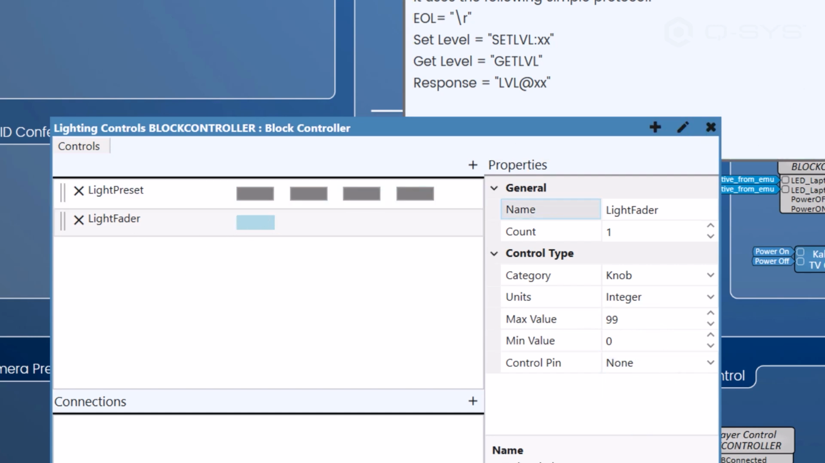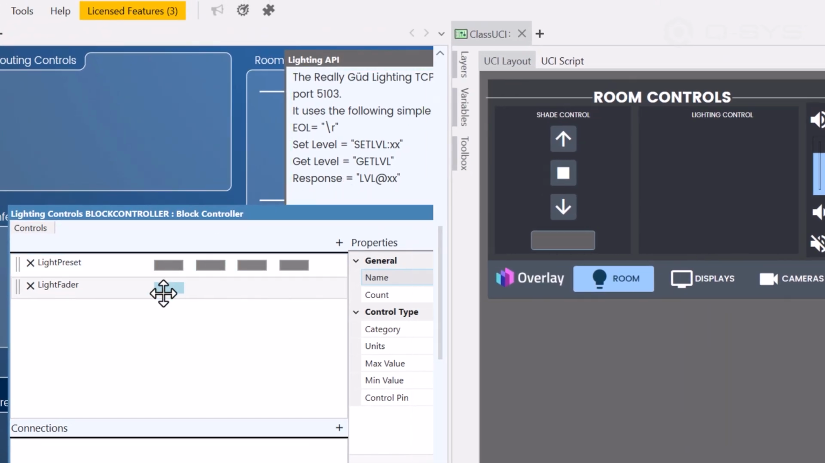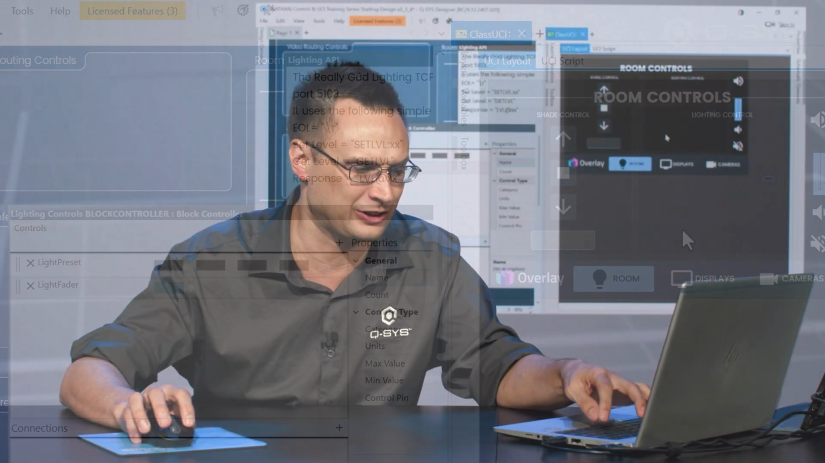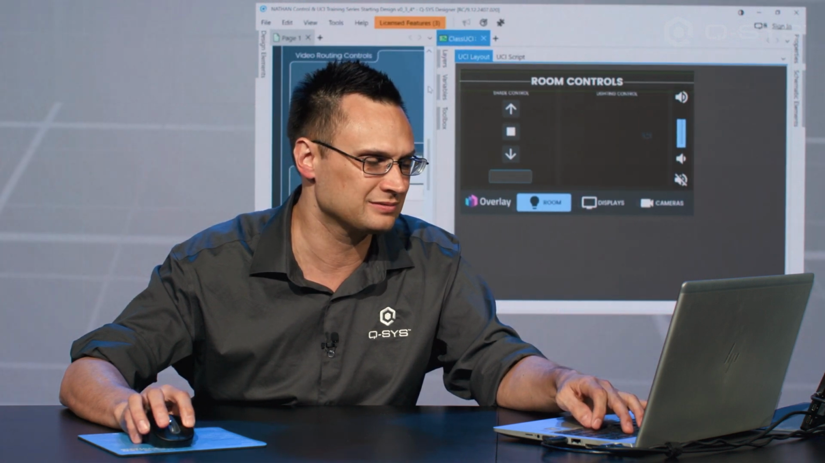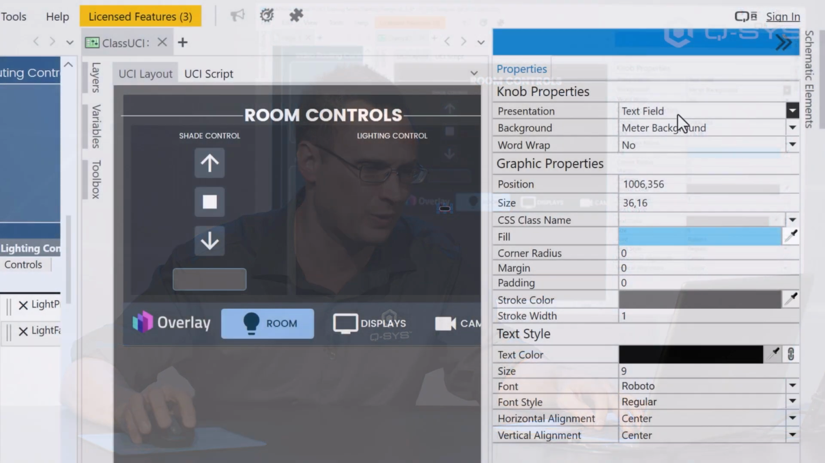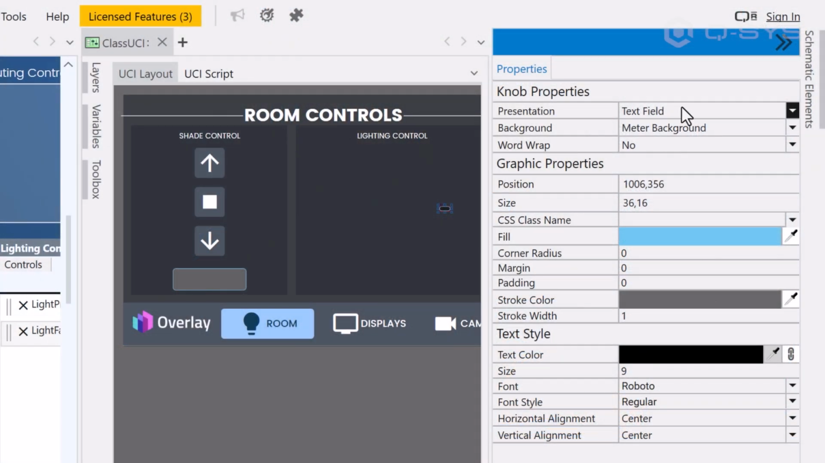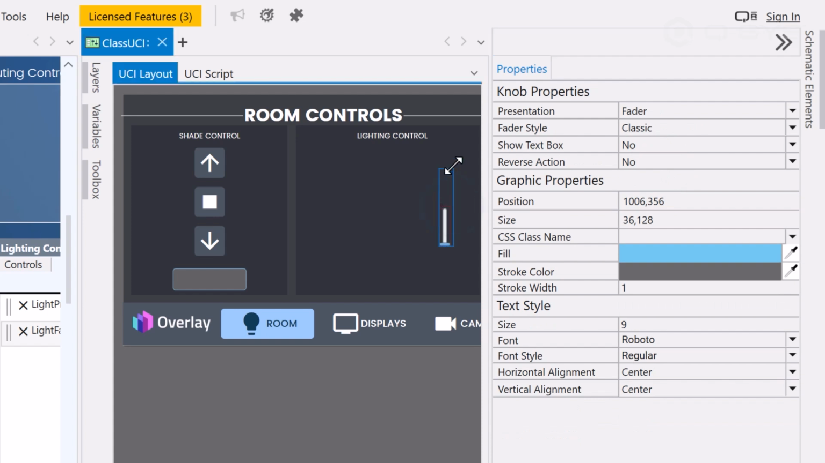Let's add all of these to the UCI as we've done every other time. So the light fader, right now, when you drag it in there, it's going to look like not a control at all. It's going to look like a button when you pull it out of the block controller. Let's just go ahead and see that right now. Oh, I see, it's showing itself as a text field. Nothing to be worried about there. Let's change its presentation style to an actual fader. Now we've got the fader that we would prefer that the client has asked for.